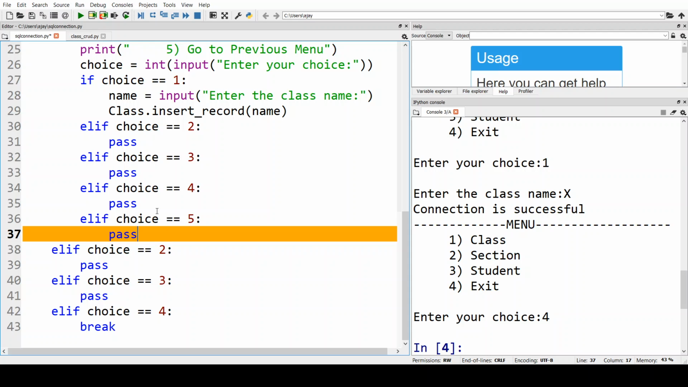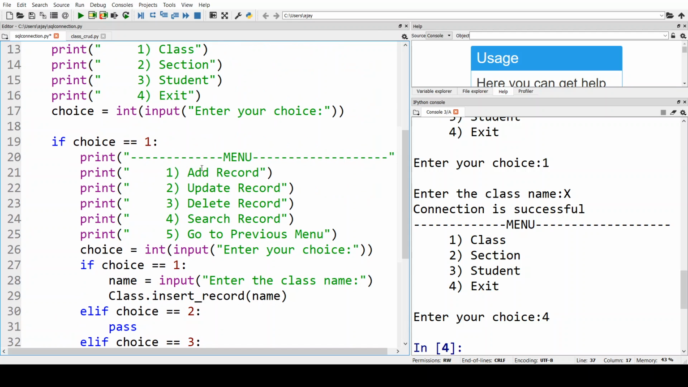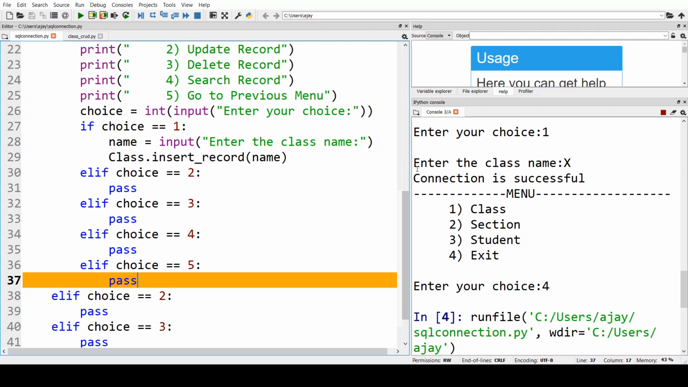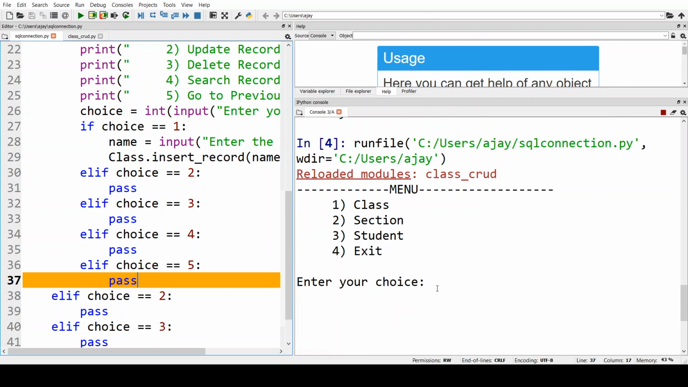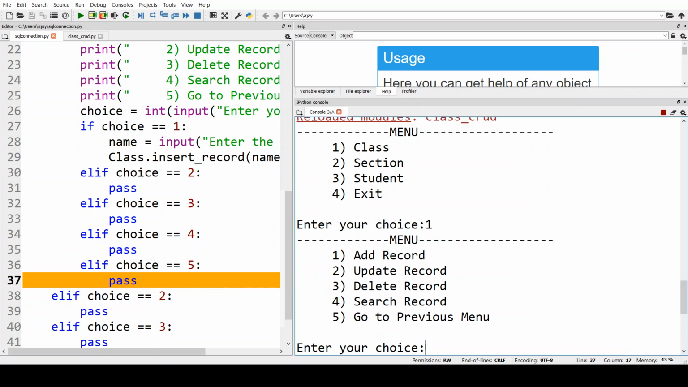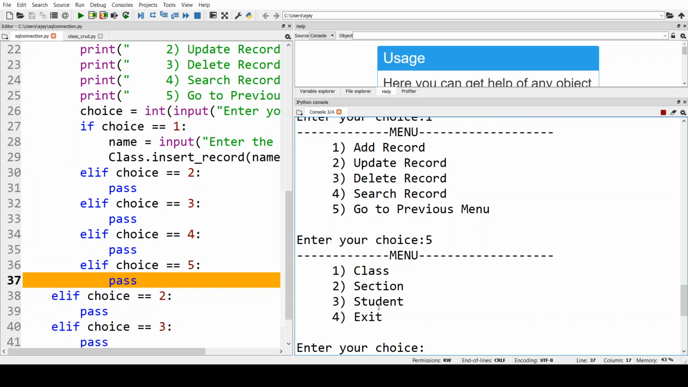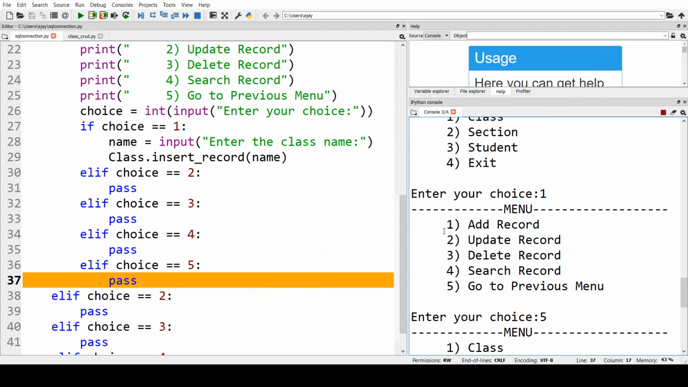So this is going to display a sub menu if choice is equal to 1. Let me just run this and then we will check whether it is working or not. So now if I go for a class, that is 1, you can see it has displayed the menu: add record, update record, delete record, search record, go to the previous menu. If I give 5, I'm again back to the previous menu. In fact, if you perform any operation, it will perform the operation and go back to the previous menu. We can also program it if we really want to stay in the same menu. But my purpose is to show you the CRUD operations, so we're going to focus on that.